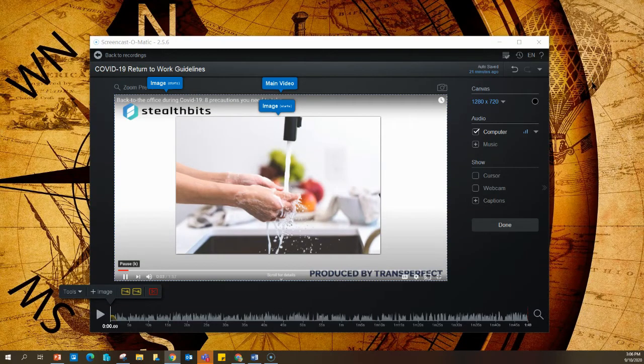Another trick that you can do with Screencast-O-Matic when you're in the Premiere version is to add video elements. So right now you can see I'm at the beginning of my recording. I can see every element on the page, that I have 2 images and the main video. So now I'm going to add a video element.